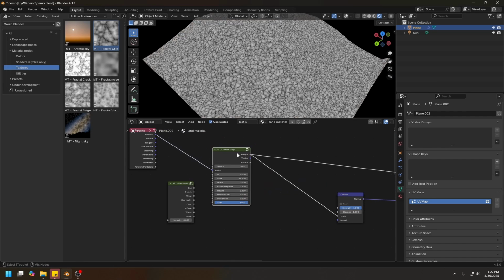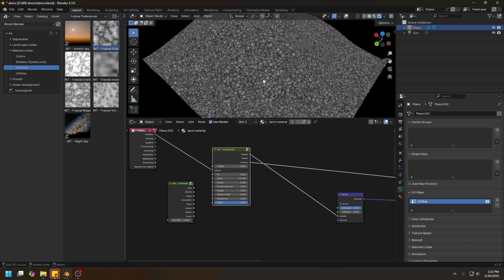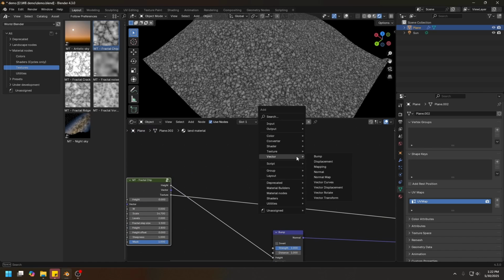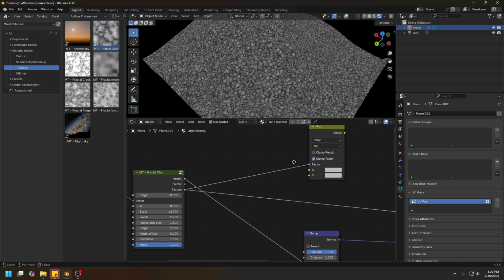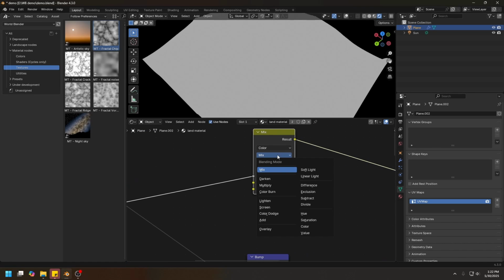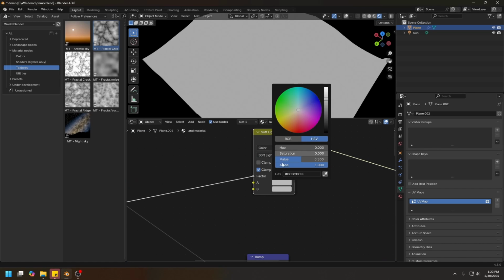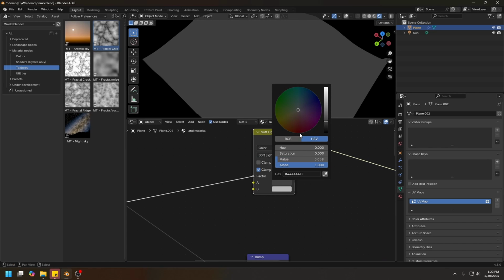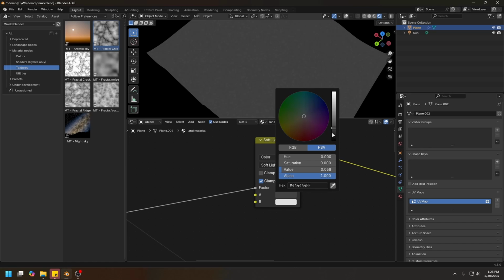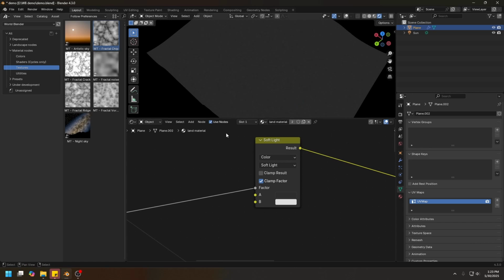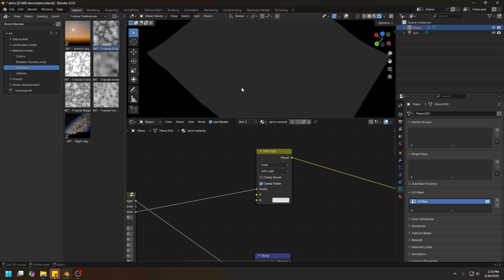We can then use this texture to control the color of the rock. So let's create a mixed color node and put this texture into the factor. All right, and change this to soft light, and this color A will be the base color of the rock. So I'm going to set this to something like this. Then we can configure the color 2 for the soft light. Maybe something like this. All right, this should be the base color of the rock.